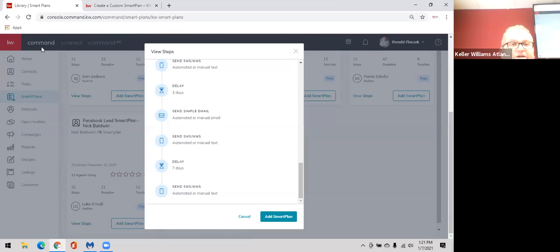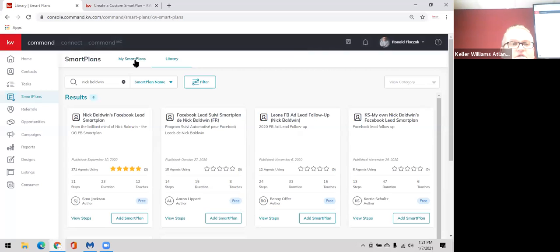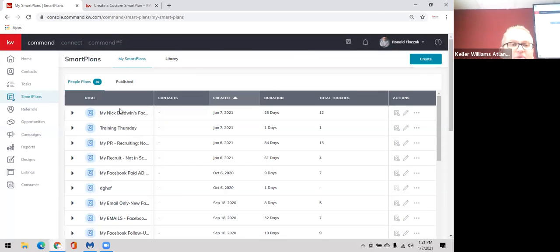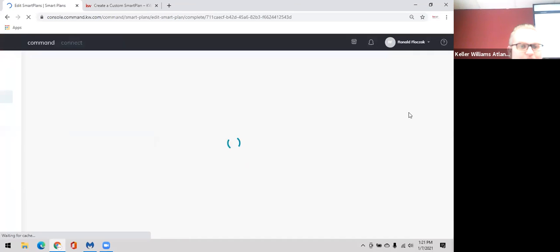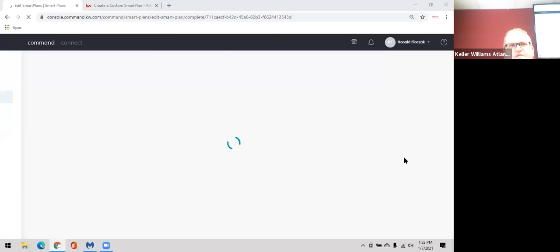And now it's in my library. I'm going to get out of here and go back to my library. So here's Nick Baldwin's Facebook lead smart plan. Let's open it and actually see what it says. So far easy. Shop for what you like, download it, and then you go in and brand it toward yourself. Okay. Nothing too hard yet, right?